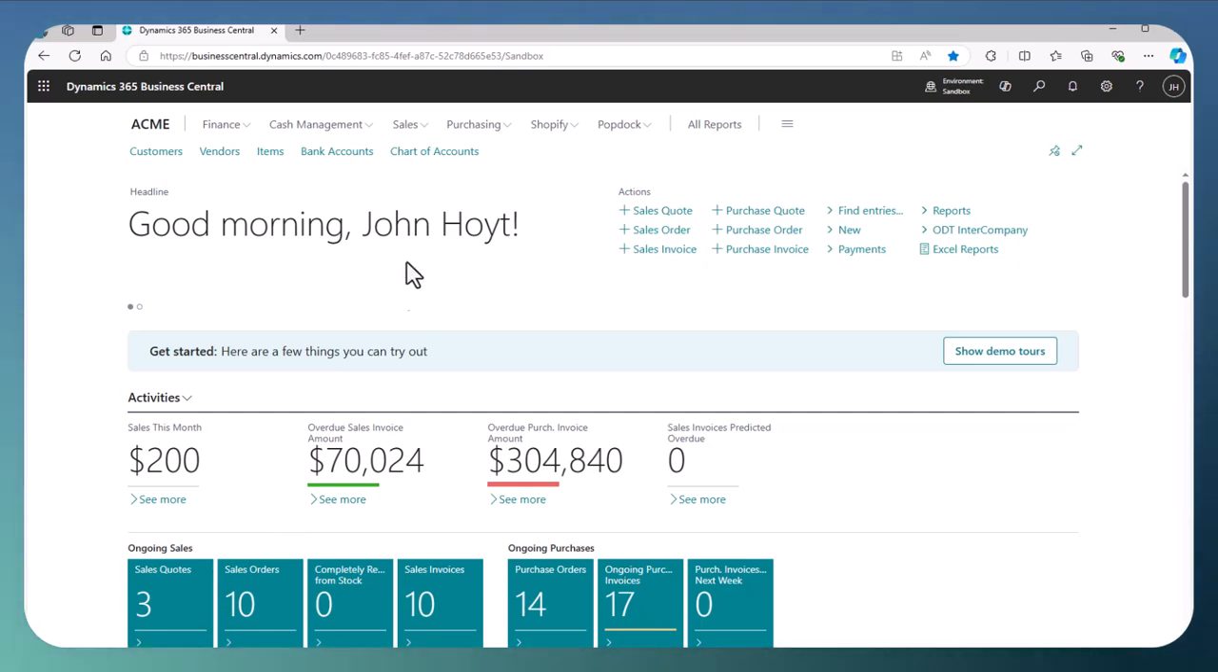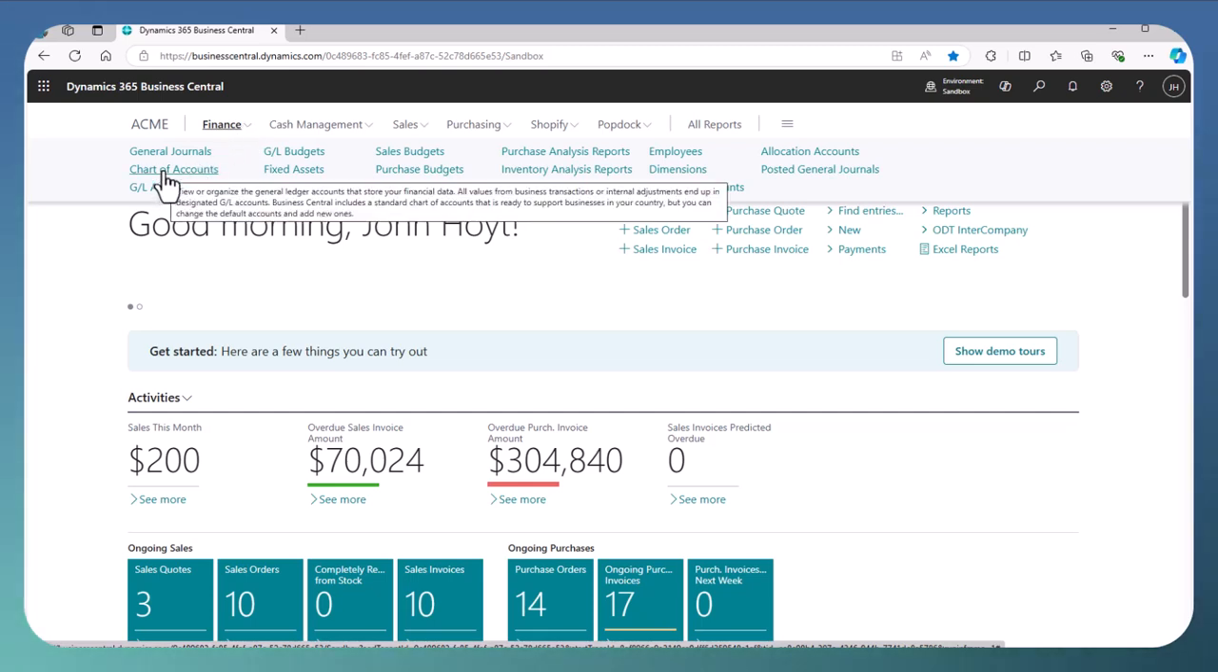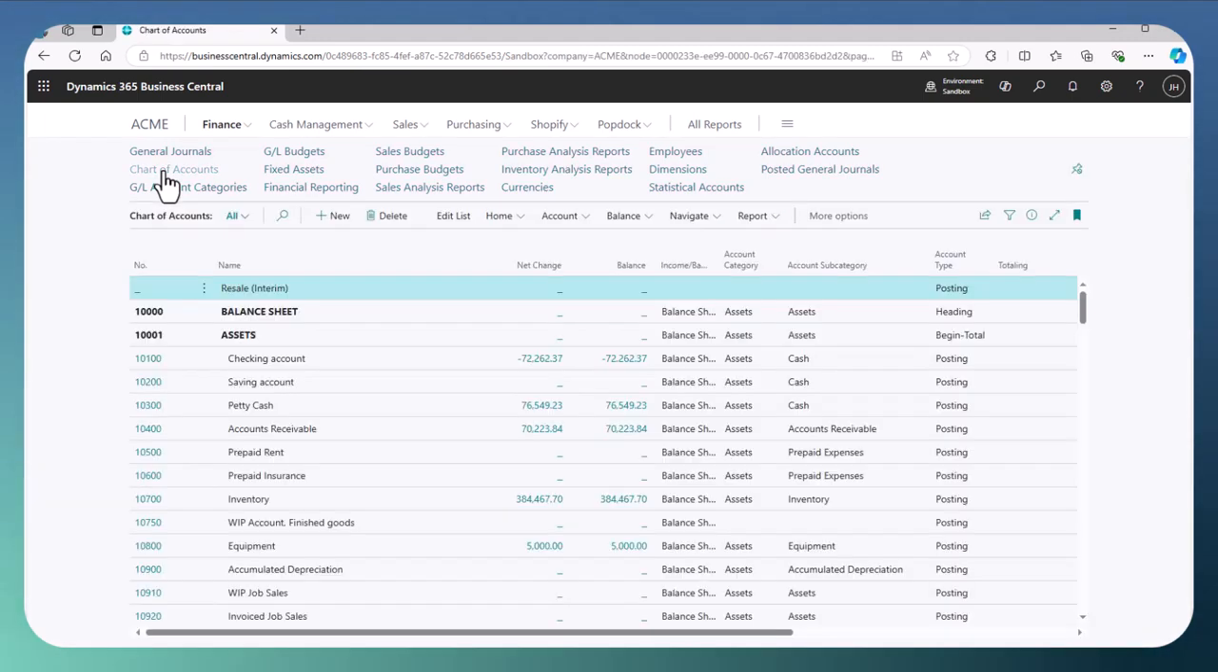From the Business Central homepage, I want to hit the drop-down menu for the Finance module, and we'll start by talking about the chart of accounts. In Business Central, when you design your chart of accounts, you're going to have a single account value, main account number, or the natural account number.